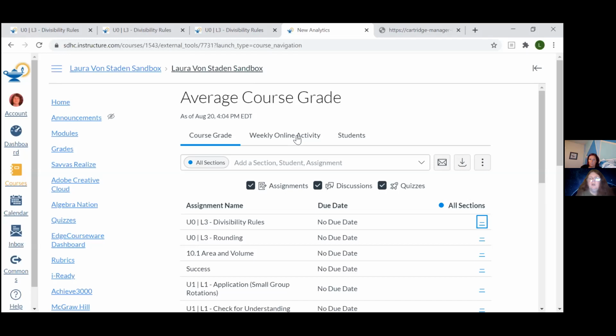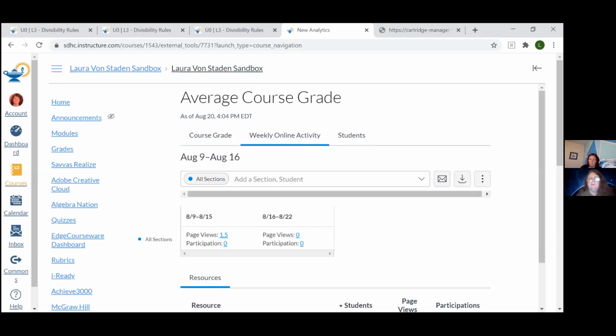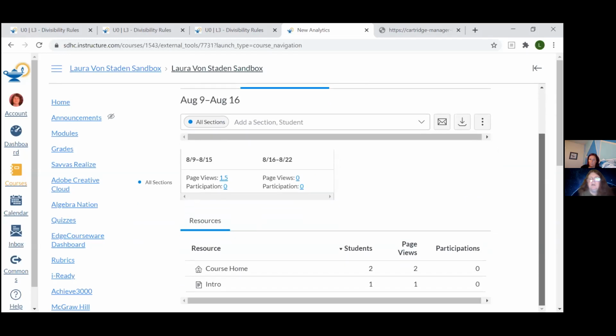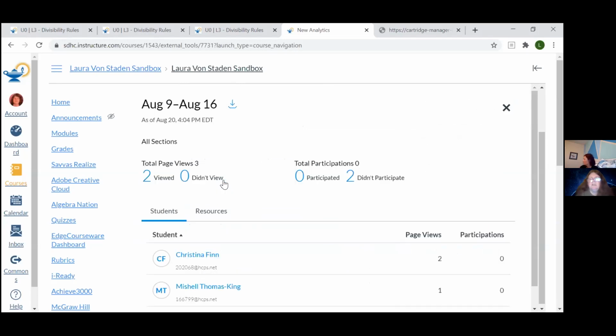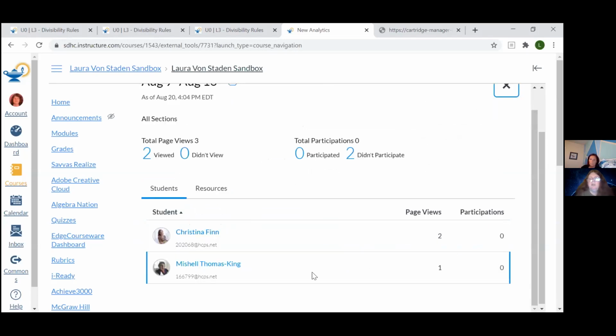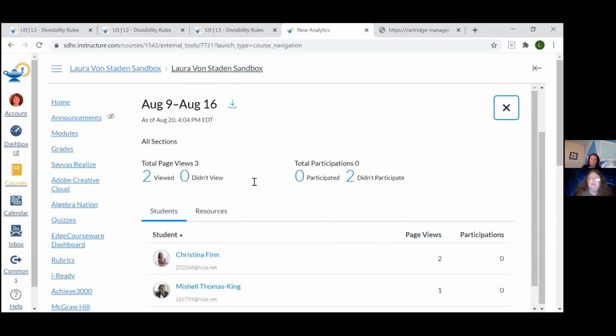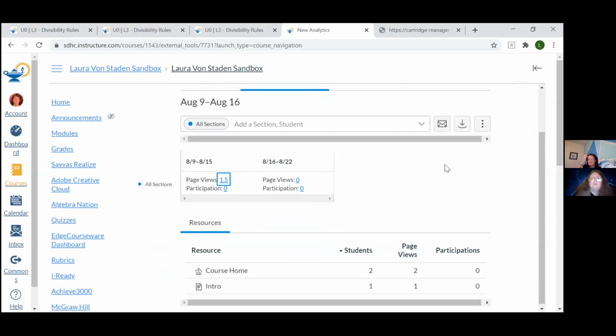I can also go and look at activity. And I can look and see how many pages were viewed. I can see it for different weeks, what pages were viewed. And it should come out and tell me who viewed what pages. Now, it doesn't give me the date and time, but that is something that I've suggested that they do. It gives you a weekly overview.